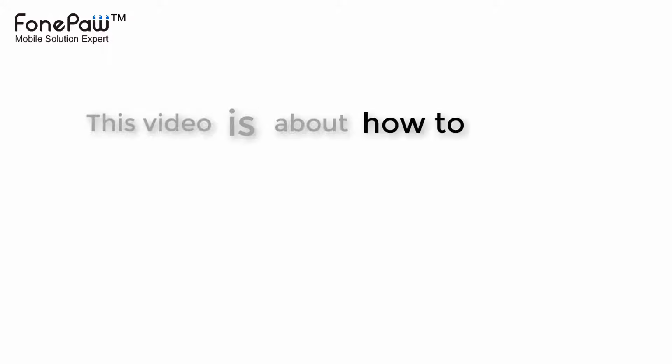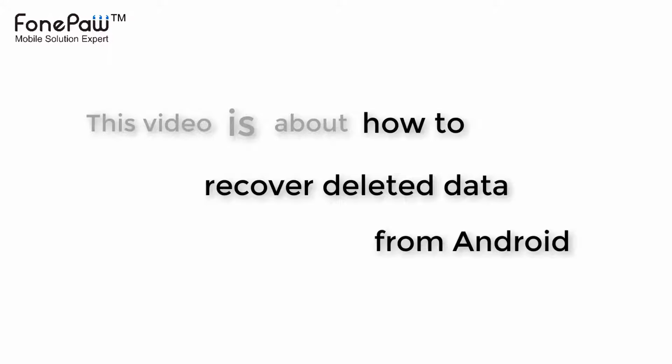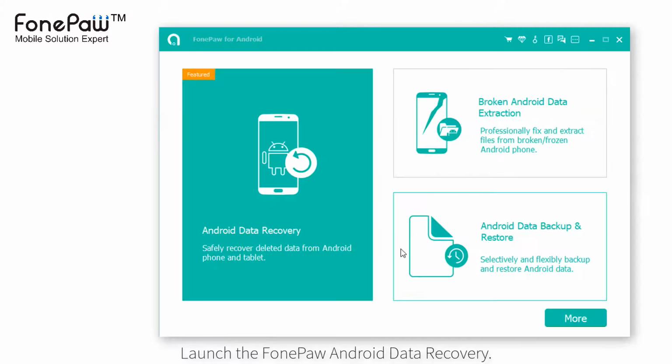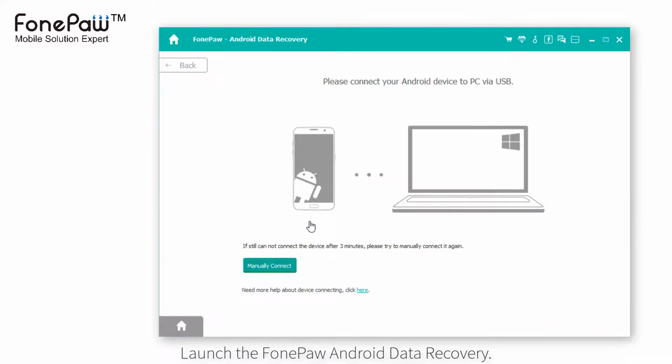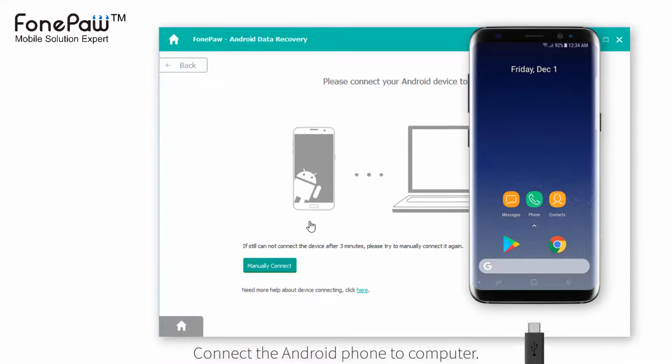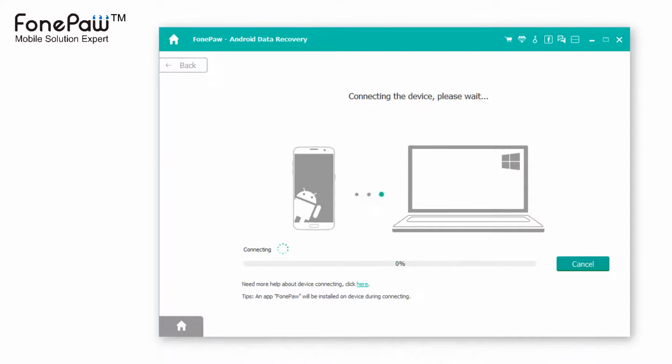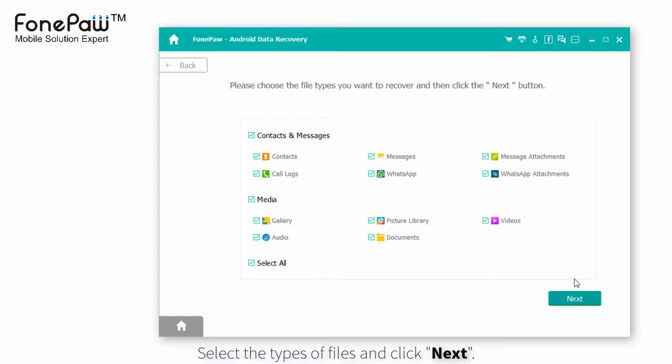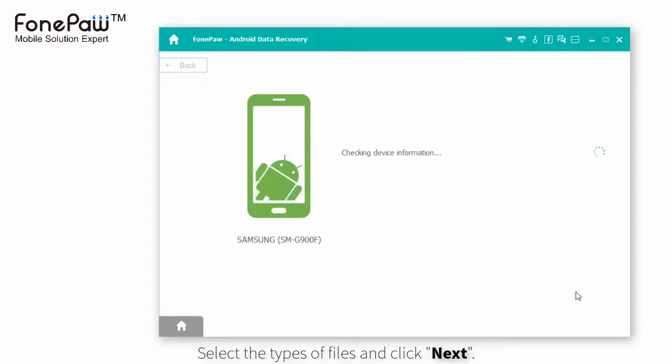This video is about how to recover deleted data from Android. Of course, we will use the FonePaw Android Data Recovery. Launch the program and connect the Android phone to computer. Select the types of files you want to recover and click Next.